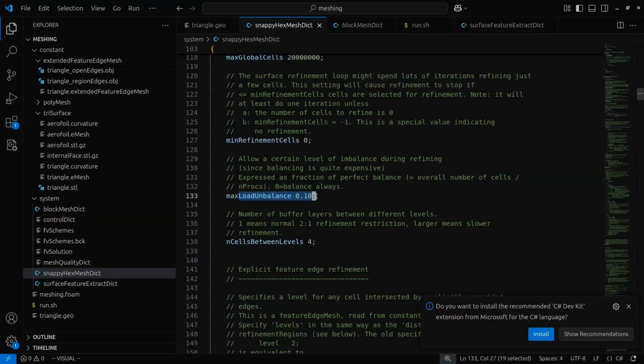This is again related to parallel meshing. The parallel processing of meshing is done such that every processor is working on an equal number of cells, but sometimes this is expensive, as it is said here. So balancing is expensive, therefore you can put some number here which will make sure that imbalance is okay. If this is 0, that means balance always. If it is some number, that means that much amount of imbalance is okay.